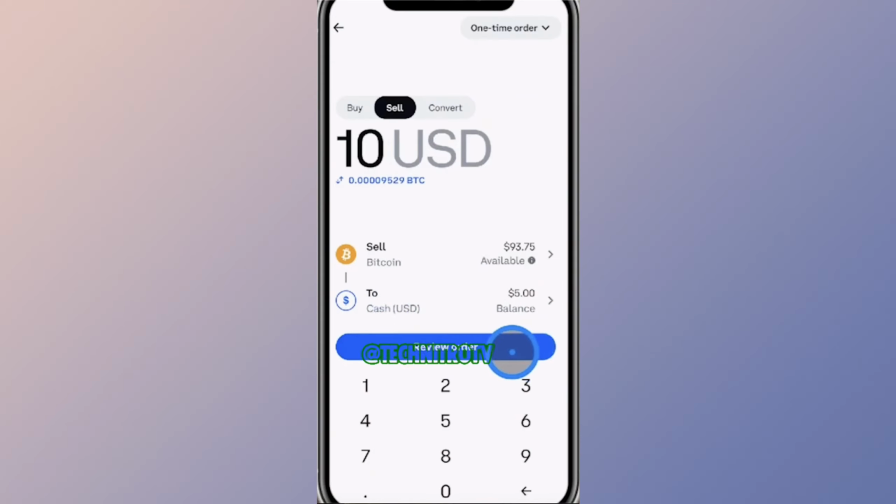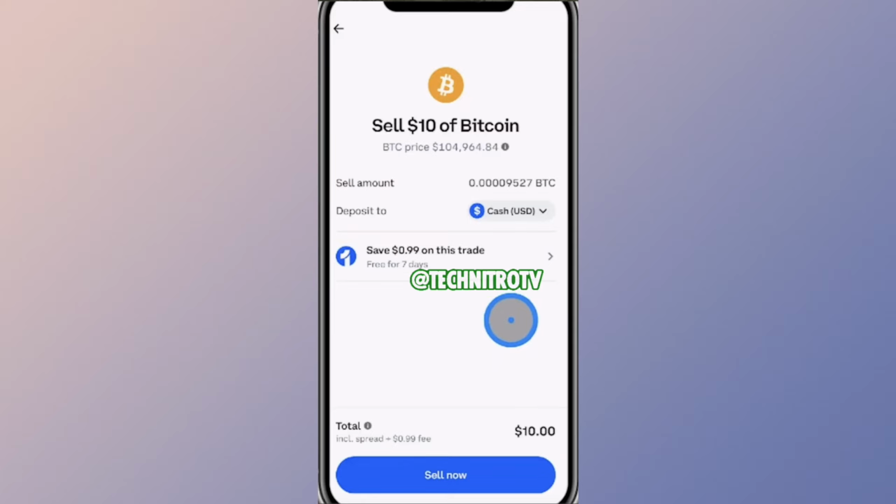You can see here, it says review order. So this does not sell yet, so remember that. We will click on this. Now, this is a quick review of selling your Bitcoin, including the sale price and the total amount. Clearly, this updates in real time.